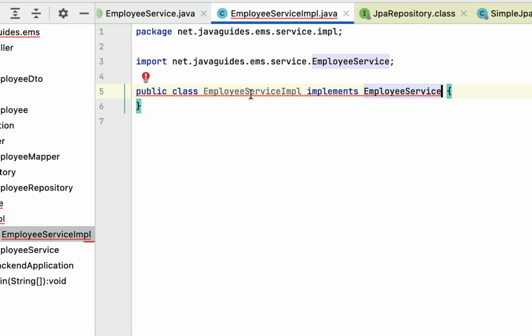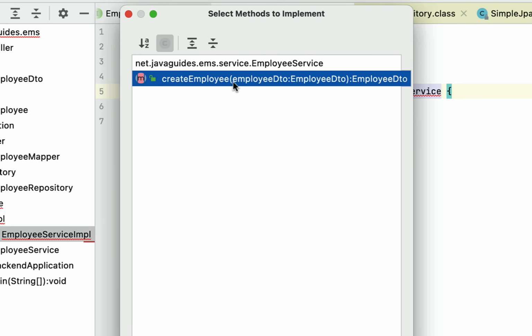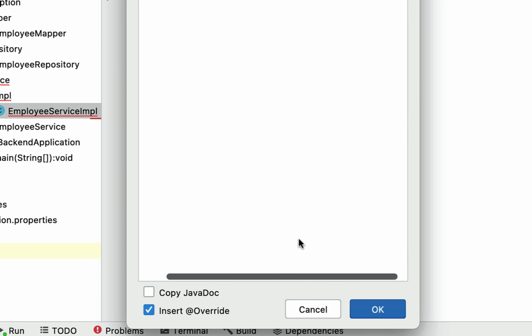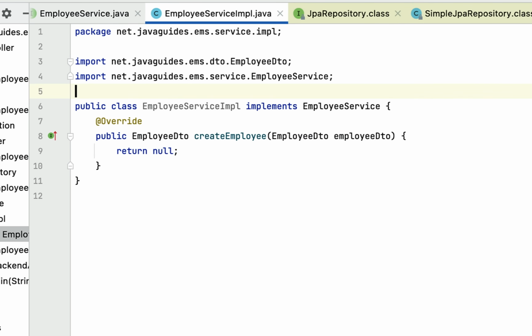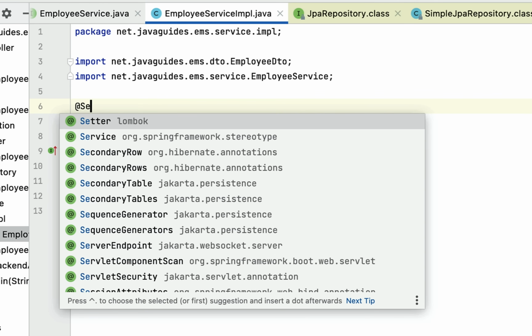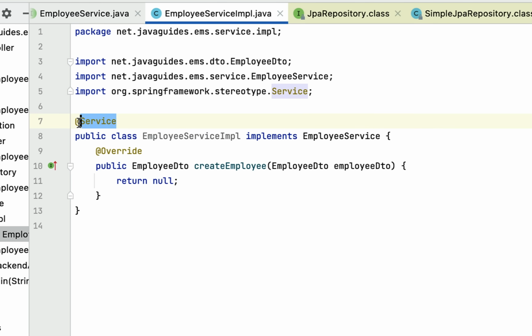And next, go ahead and mouse over in this class, and here you will get the option to implement the methods link. So go ahead and click on this implement methods link over here and select the method that you want to implement. Click on OK. Perfect. Next, let us annotate this class with @Service annotation, and make sure that you choose Service annotation from org.springframework.stereotype package. Well, this annotation tells the Spring container to create the Spring Bean for this class.